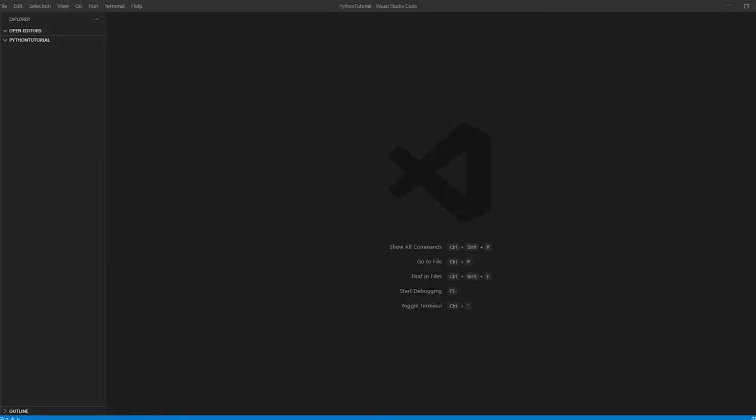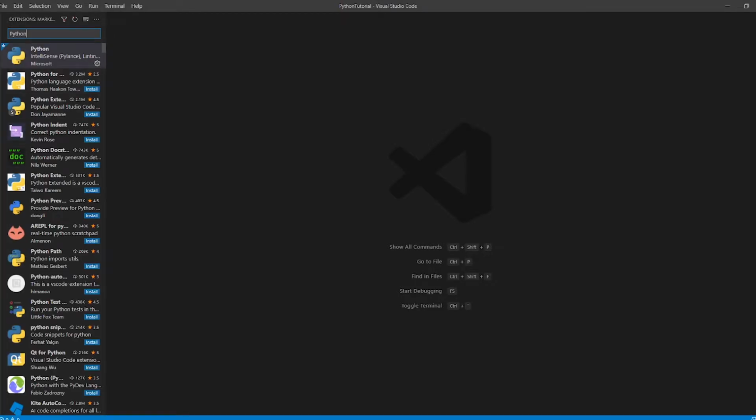Alright, so I got VS Code open, but you guys can open whatever editor that you're going to use. But if you're using VS Code, let me just show real quick. We go to this extensions tab on the left. It looks like a couple blocks. Click on that, and I already have Python in this search bar, and it should pop up first.